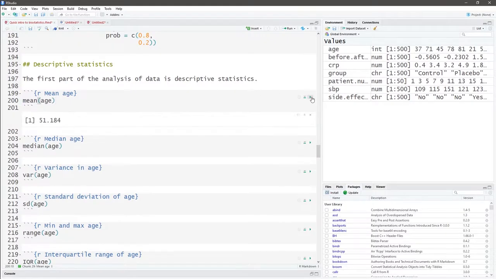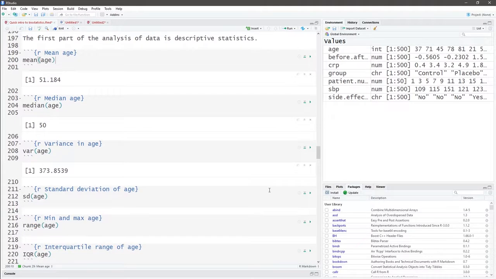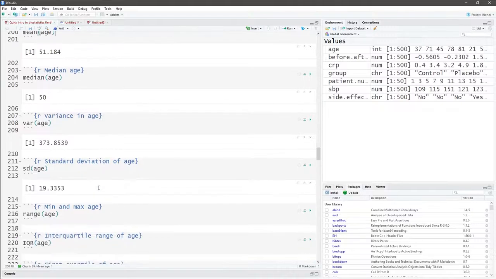Remember that came from a uniform distribution, so every value was equally likely to be chosen. And we see a mean of 51.184. Median, the function's just called median, and the median was 50. The variance is VAR, and standard deviation you've seen before, that's just SD, and you just pass the name for that. Remember the variance being the square of the standard deviation.